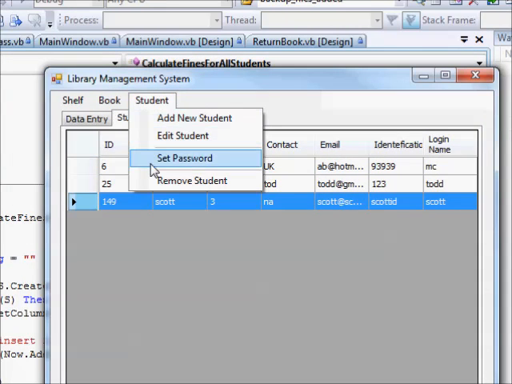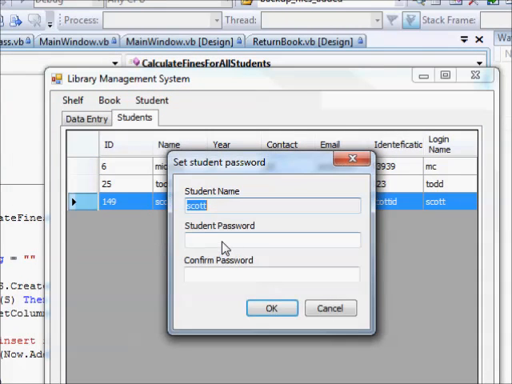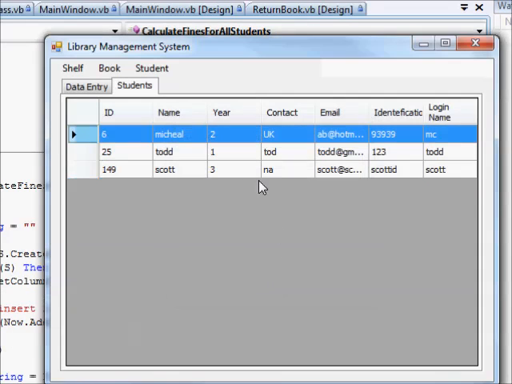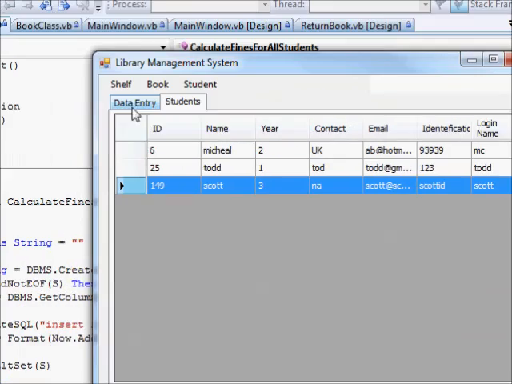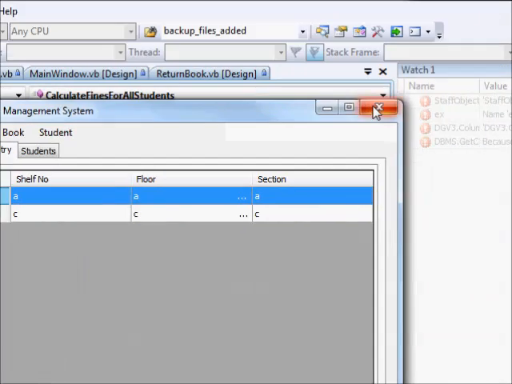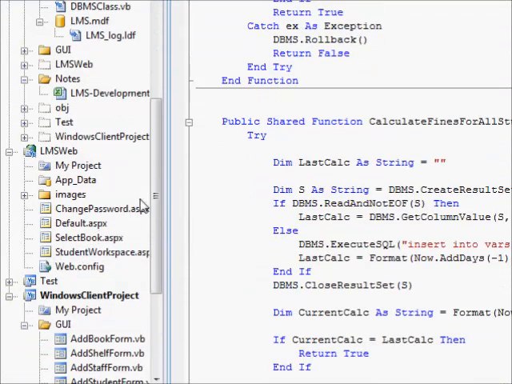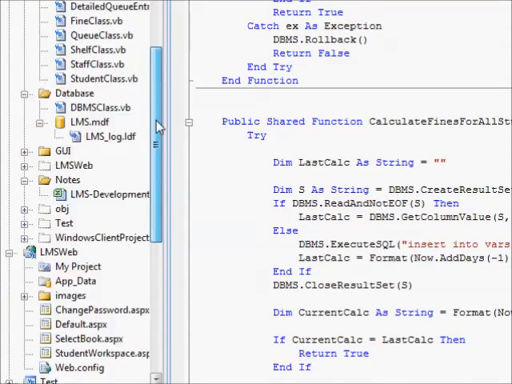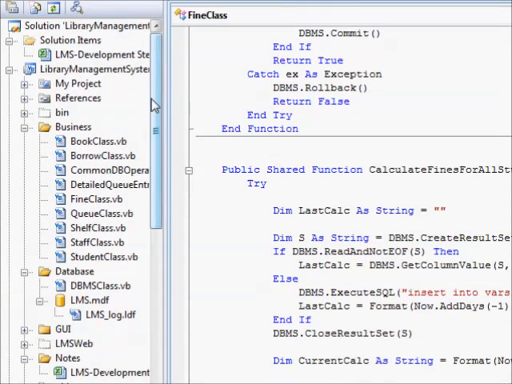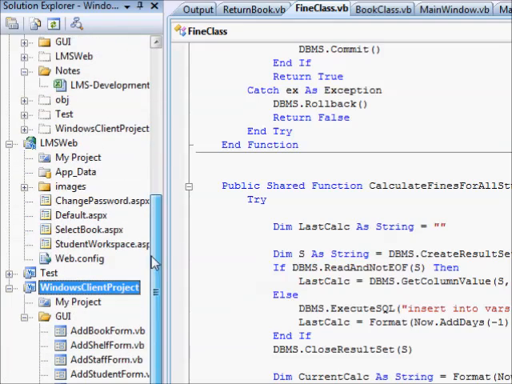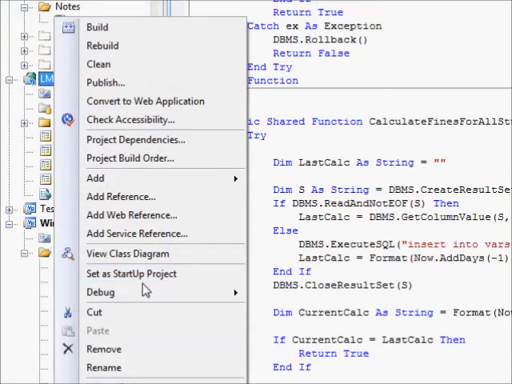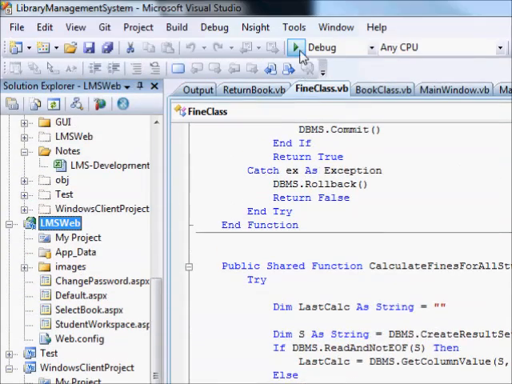Student set the password for Scott. 123 and 123. Hit OK. So now Scott has a password. I'm going to close this and let us go to this one. Sorry, where's the others? This is the website. Yes. And run.